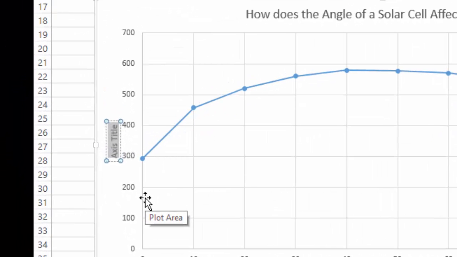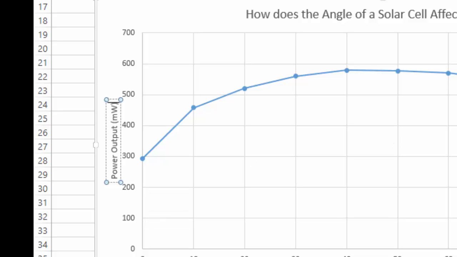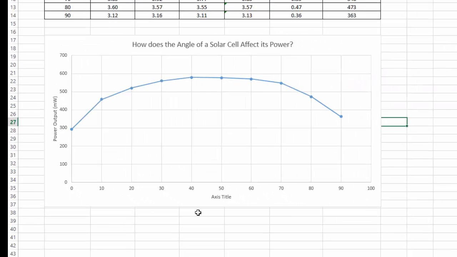So what have we got here? On this horizontal axis, I have power. So power, in fact, let's be a bit more descriptive. Power output of the solar cell in, open brackets, milliwatts, close brackets. So small m, big W. Power output in milliwatts. Okay, I'll click somewhere else.